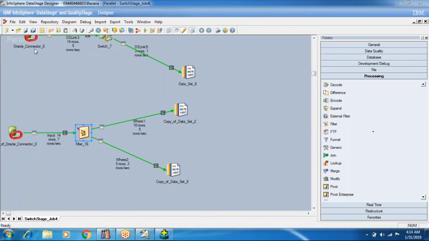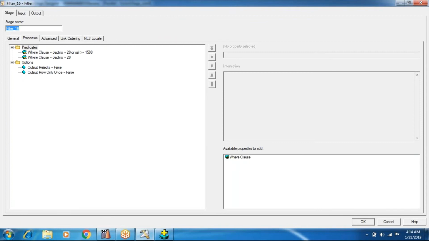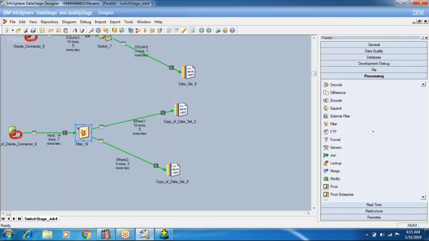Okay, so just double click on this filter condition. You see here the where clause: department number equal to 20 or sal equal to 1500. So for that where clause condition, we are getting 10 records as output.